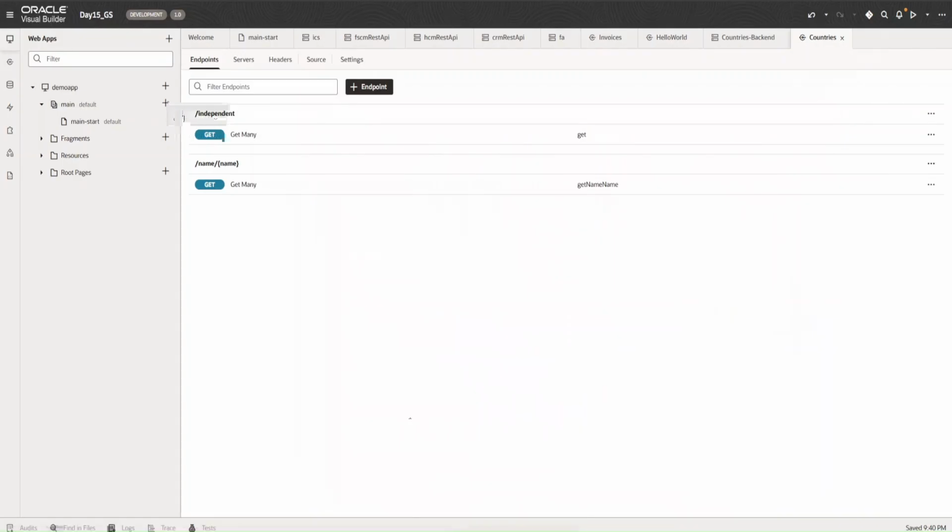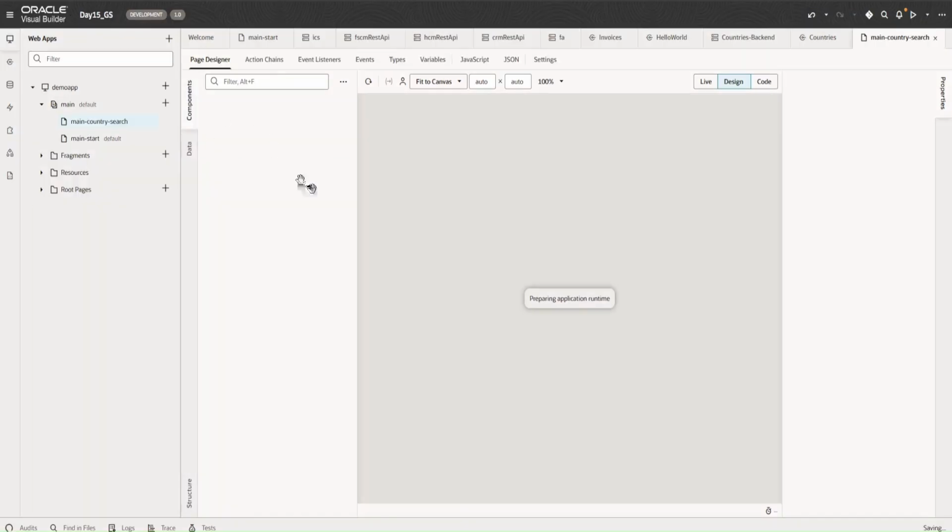Try to create one page. I'll say this is country search. I'll try to search a country. I'll try to create an application page and I'll try to search country.